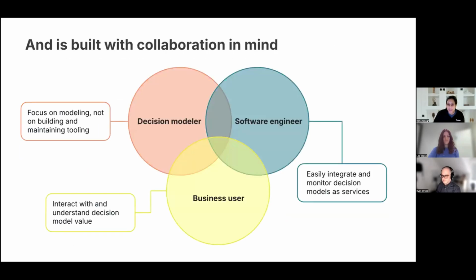And of course, our platform was built with collaboration in mind. So as we'll see today in Ryan's speedrun, we know that there are multiple team members and roles that make up the operations function, and they really need to be able to focus on their specific responsibilities. So for instance, modelers can focus on modeling. They don't really have to worry about building and maintaining all of the tooling and infrastructure around it.